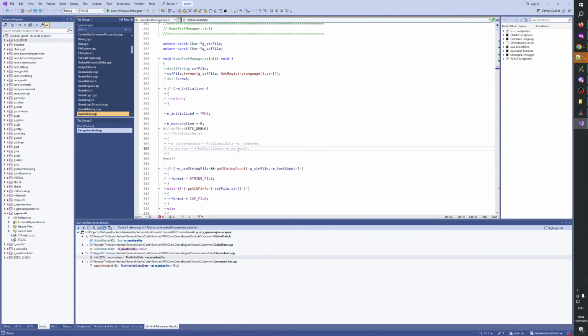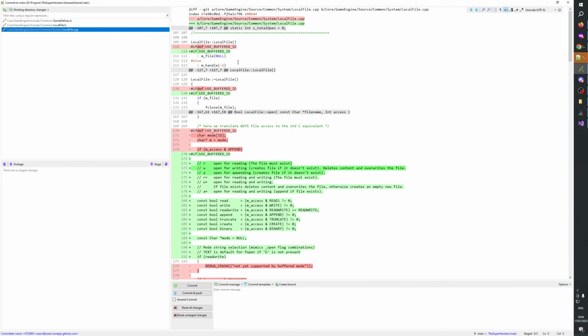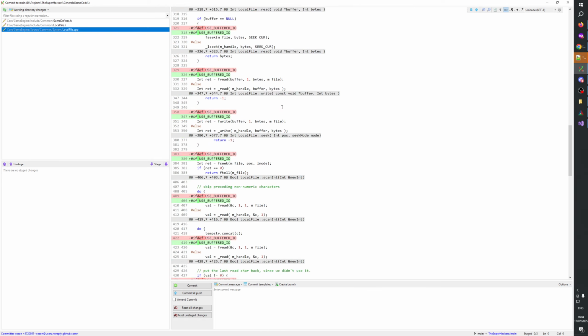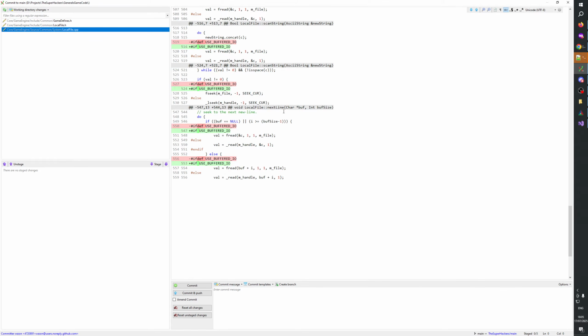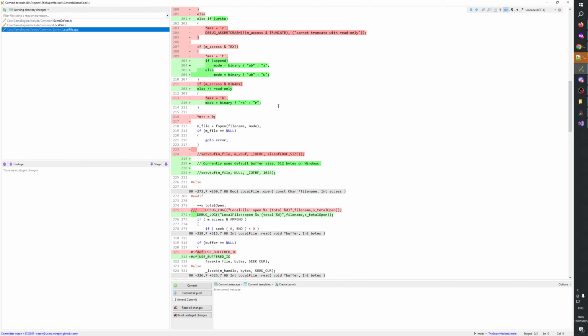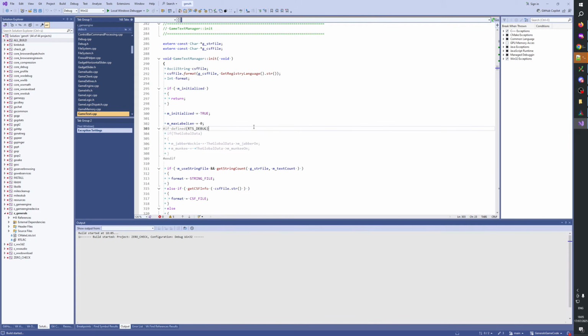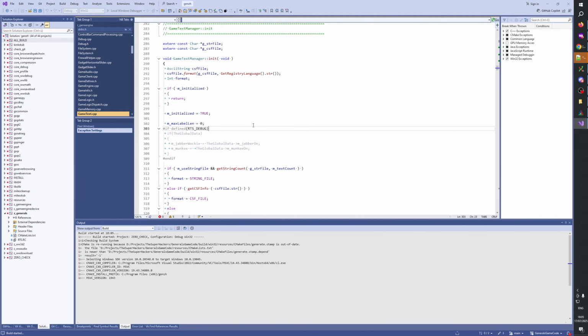Okay, then let me get back here. Okay. Okay, so we have the buffered I/O activated. Let's see if it compiles. And then let's run the game and see if it behaves normally.